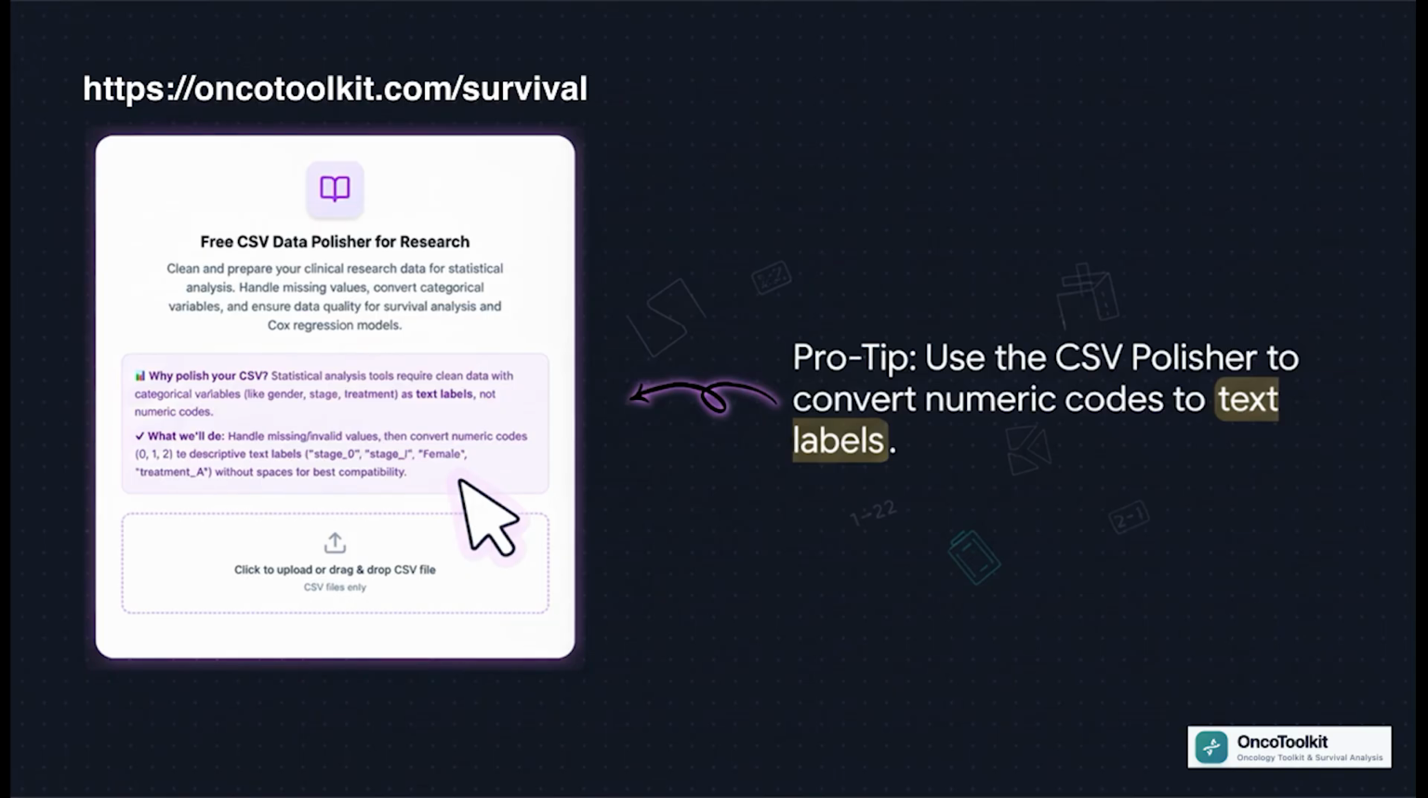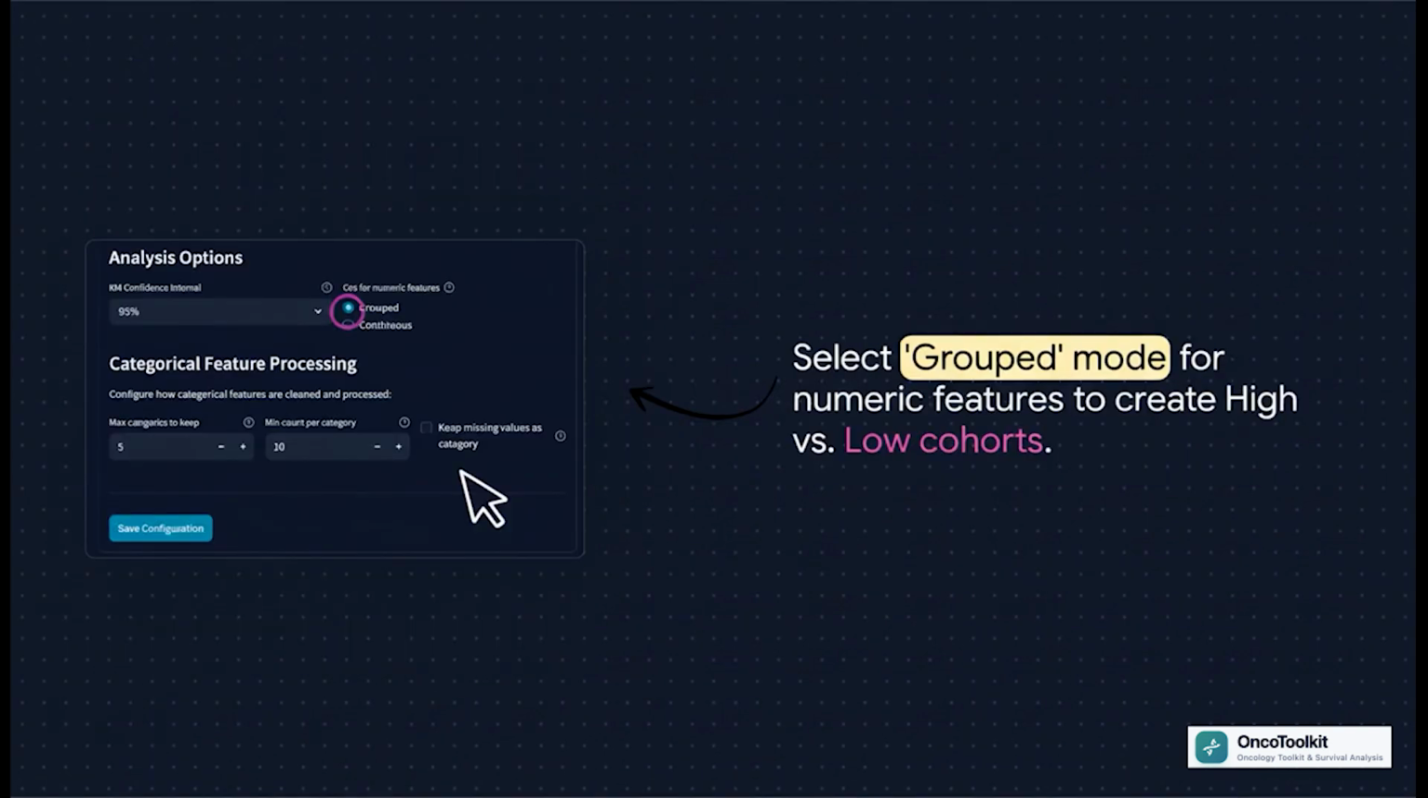Try to avoid using numbers like 0 and 1 for your categories. It can sometimes confuse the models. If you've got that in your data, no problem. Just run it through our CSV Polisher tool first to switch those numbers to proper text labels. And for any numeric features you have, you'll want to select grouped mode. This is awesome because it automatically creates high versus low cohorts for you, which is exactly what you need to generate Kaplan-Meier curves from continuous data.